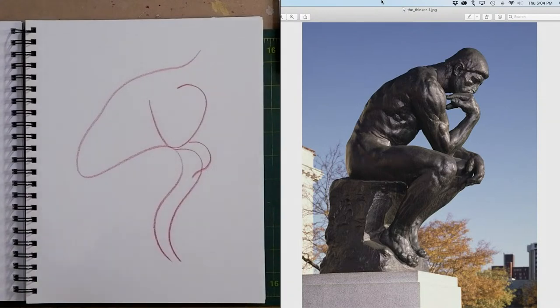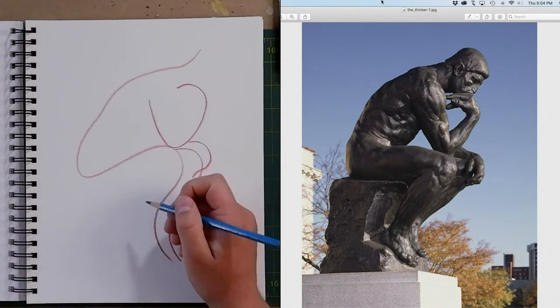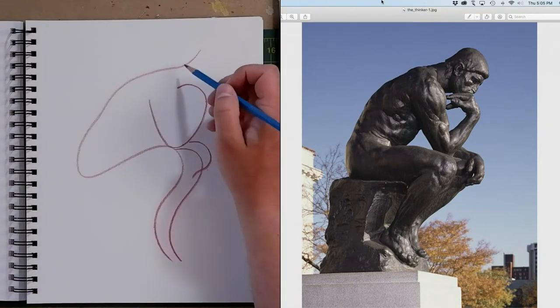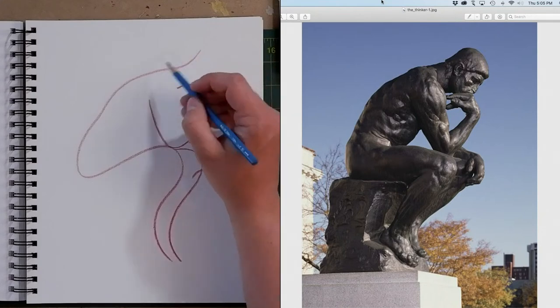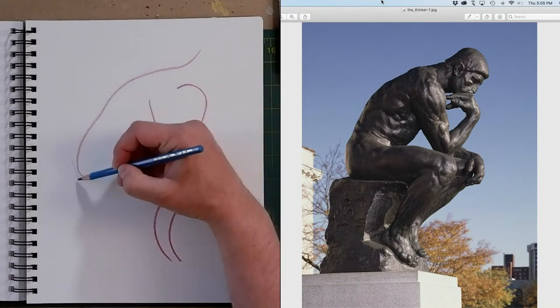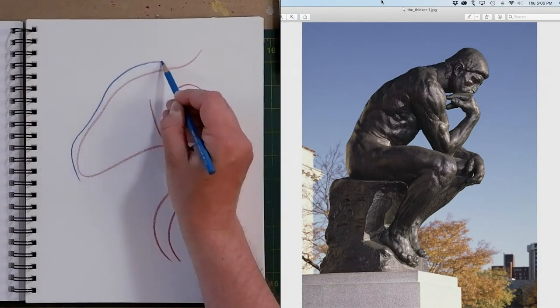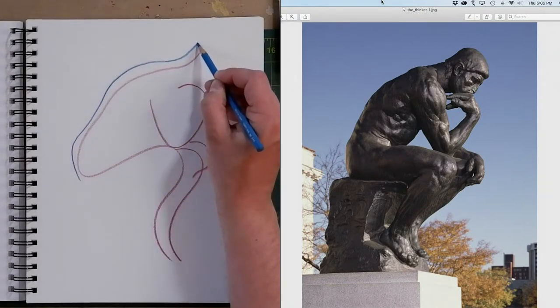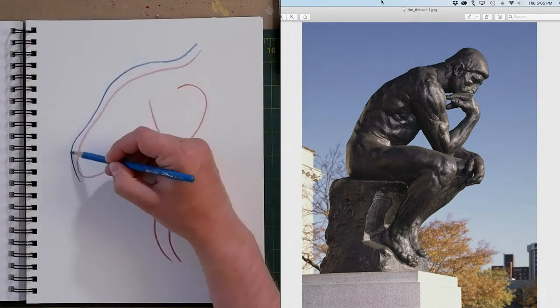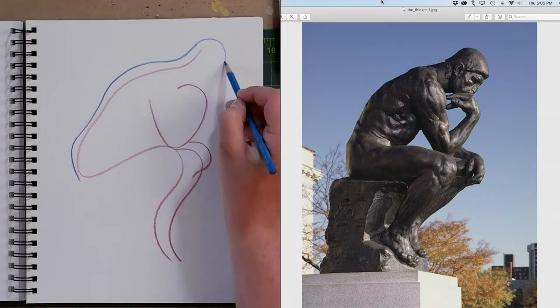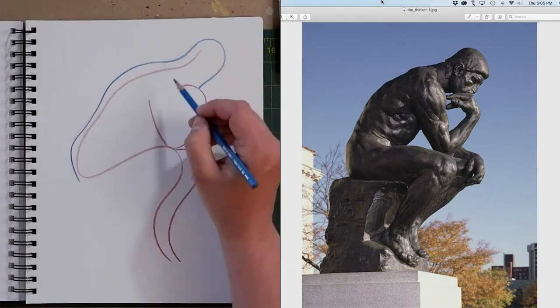So I've got my basic lines down on here. Now I'm going to basically redraw, doing exactly what I just did, but we'll do it again. So I'm going to start here. So this kind of nice outer shape in the back. And then this head.